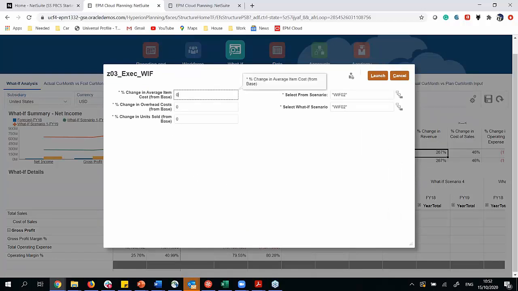So these are all of the drivers that we're working off of, based on average item costs, overhead costs, and units sold. This demo environment is specifically a wholesale IT hardware vendor, so selling products like monitors and iPads and so on, just to give you a bit of context in the background. Again, we do work with multiple different industries, so we can set this up specifically to yours.